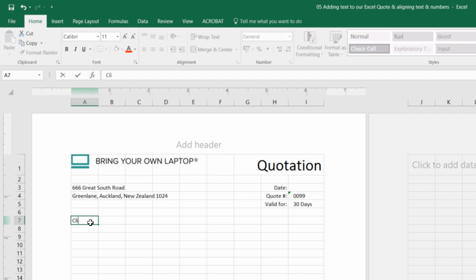So this is going to be client details. I'm going to bold this one. Control B, or you can use the bold at the top here. And this is where you put in some placeholder, because this is obviously going to change depending on every client. So maybe client name, business name, and this will be replaced for every person, so address.